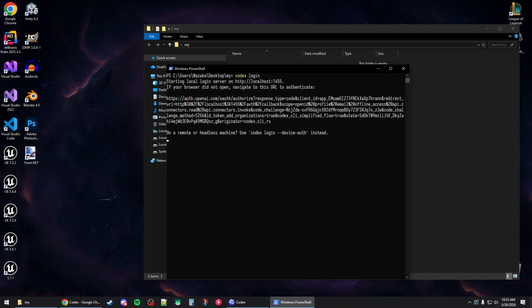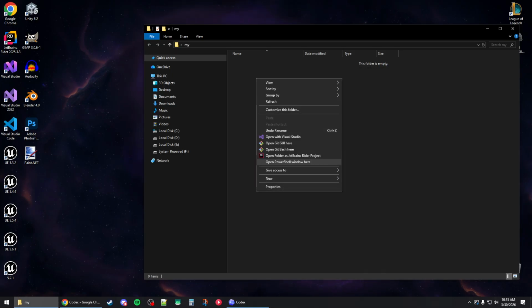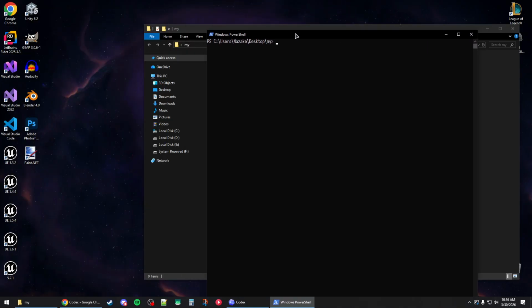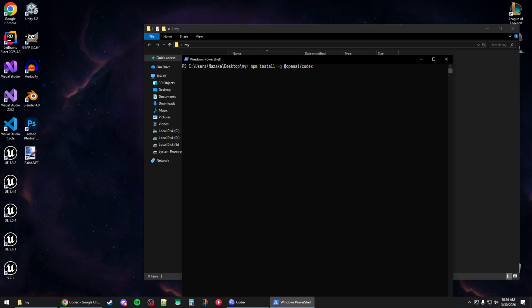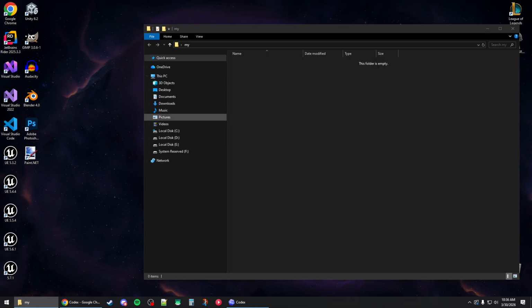And if the Codex command is not recognized by your terminal or PowerShell, you'll first need to install node or npm and run the following command: npm install -g @openai/codex. And once you've installed this, you will be able to run Codex commands and use other Codex command line tool.